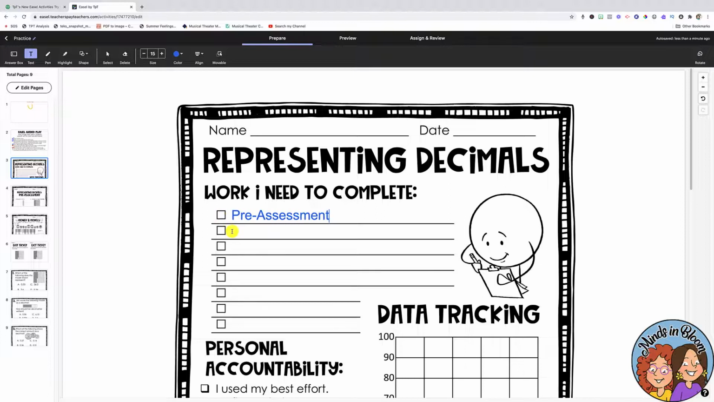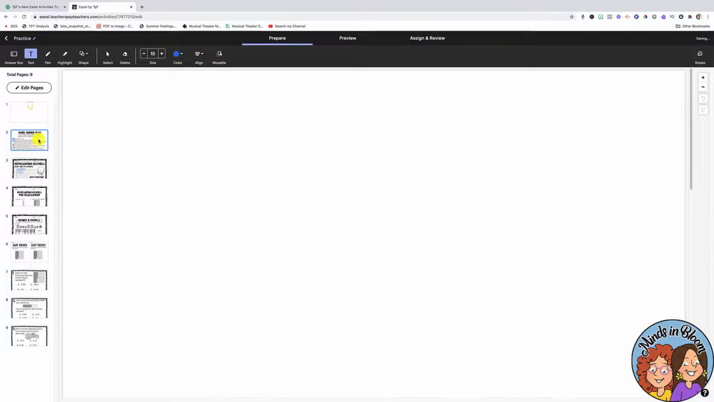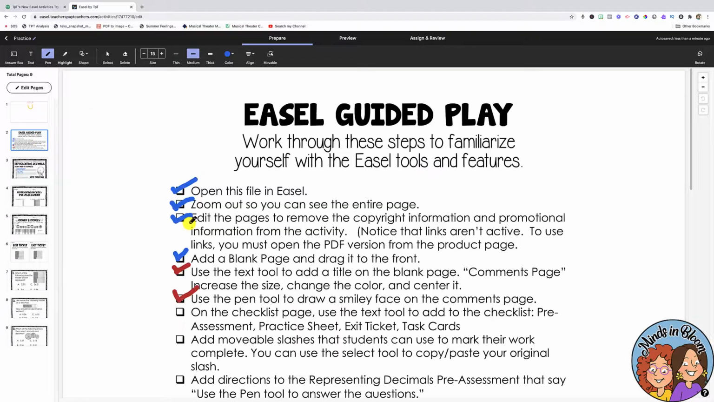Now when I click again, it's going to automatically start the next text box. Okay, so now I have these words written so that students know what work they need to complete. So I will go back here and check it off my playlist.